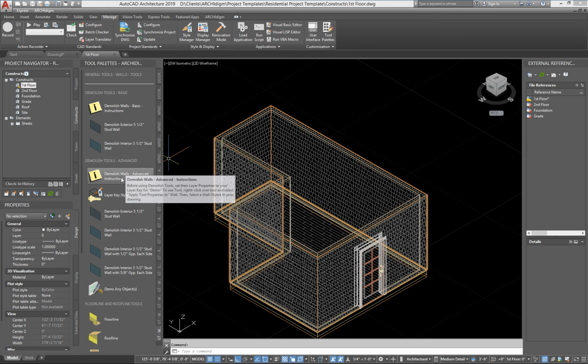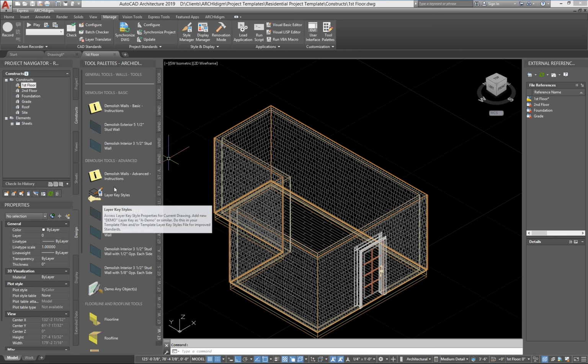Right here, to do these demo walls, we have some instructions on how to add your own custom keys to make that work. So let's go ahead and do that. It's a great introduction to doing your own layer key styles and getting into some standards with your layers.